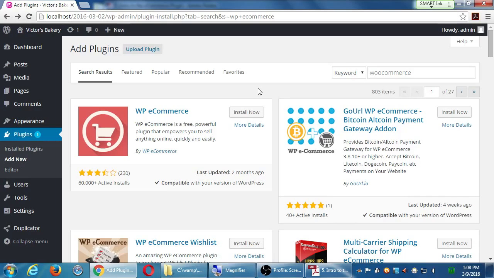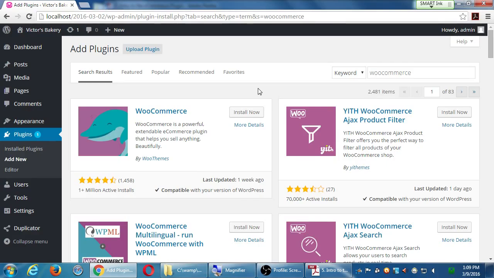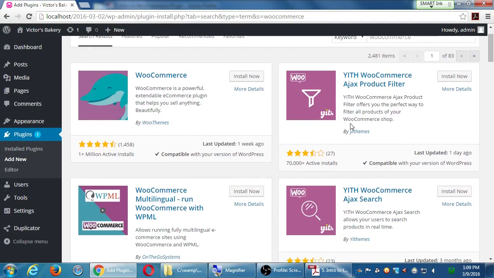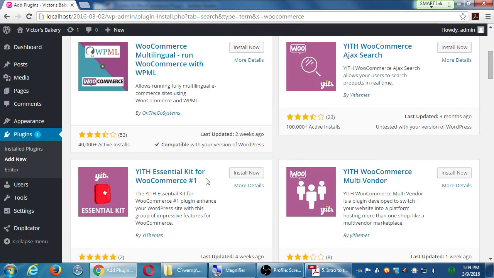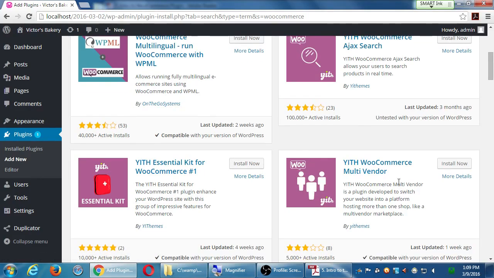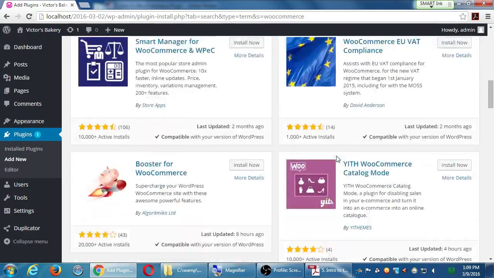So out of the box, I think WP Commerce works better, and the concepts that we will learn here will apply also to WooCommerce. But we sort of need a lot of setup to get ourselves up and running, and WooCommerce is often, you know, way too much stuff for early on. And notice there's all of these ancillary ones: WooCommerce Ajax Product Filter, WooCommerce Ajax Search, Essential Kit for WooCommerce, Multi-vendor. So there's like a cottage industry of people making plugins for WooCommerce. Some of them better quality than others.